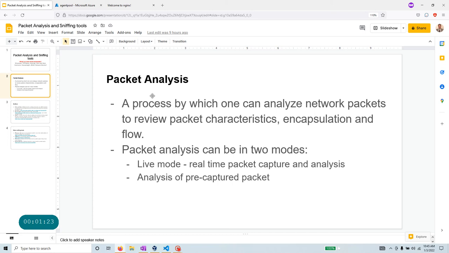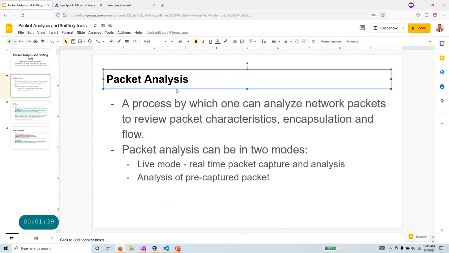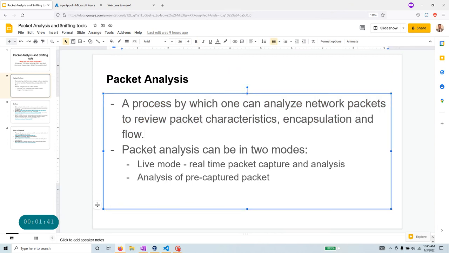So really, it is the process by which one can analyze network packets to review packet characteristics, encapsulation and flow. This seems maybe simple, maybe complicated, but the reason Wireshark is so popular is that it captures each packet and numbers them 1, 2, 3, 4, 5, 6, and you can go to each individual packet and look at its encapsulation, and what's really there in the OSI network layers for one particular packet.